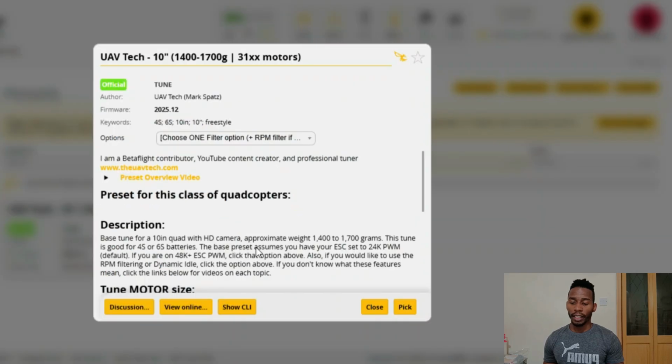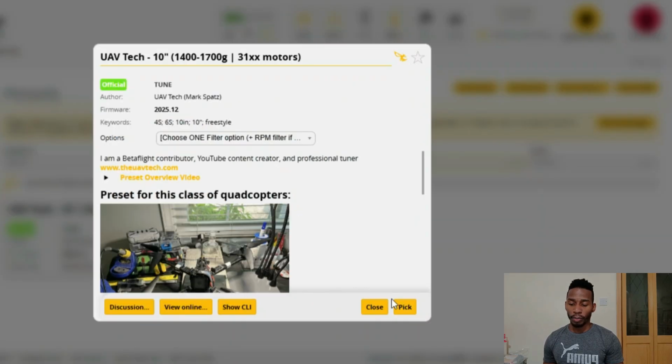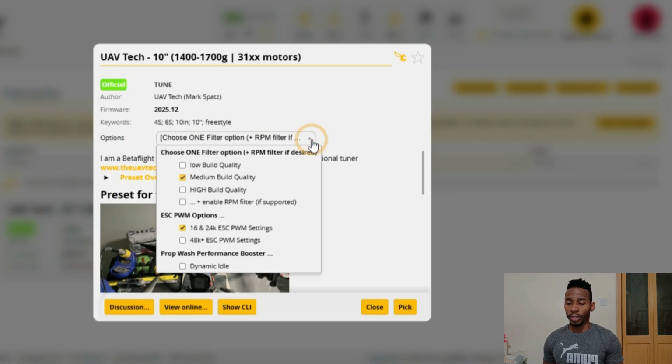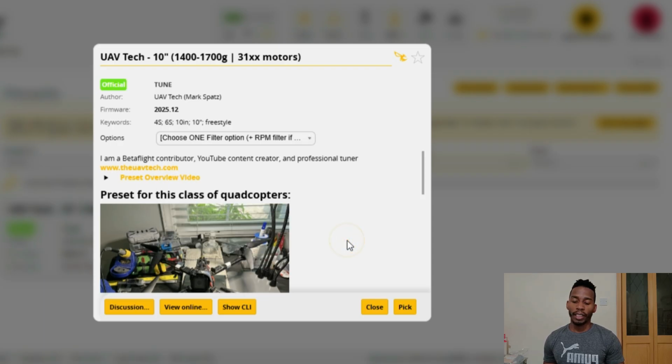I can click on this here, then I can click on pick. So here I have a picture of the drone. When I click on pick, there are other options here to choose, like RPM filtering if needed, and certain other options. But I'm not going to be using that one. I'm just saying, if I want to pick that preset for my drone, I'll click on pick right here.